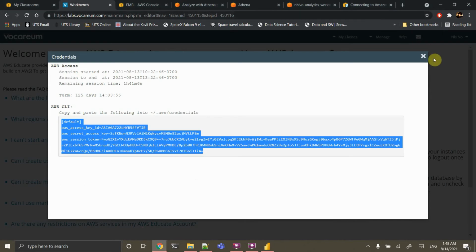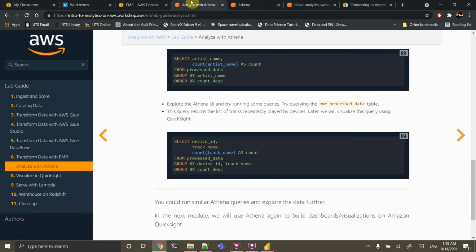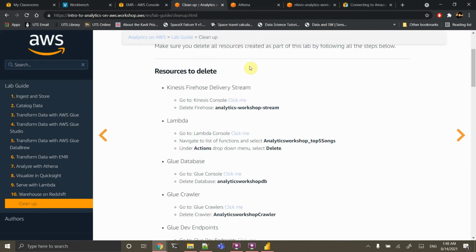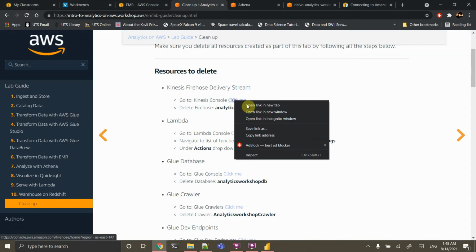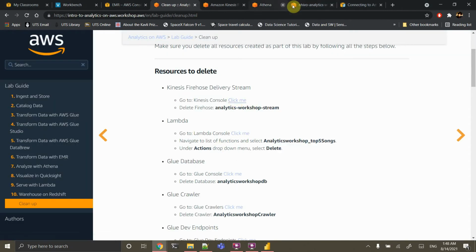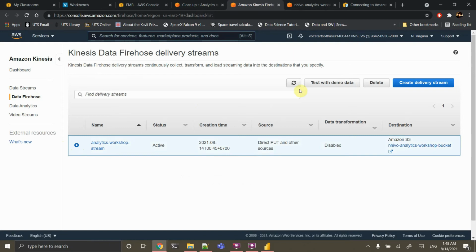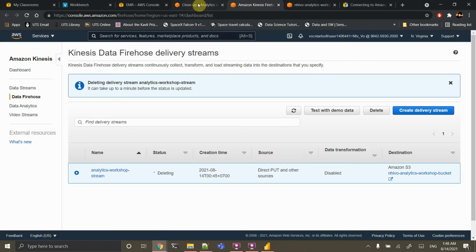Now let's move on to the final fun bit, which is doing the cleanup. Yeah, I know cleanup is never the fun thing, but it should be. Just leave the Athena tables, I'm not really interested in deleting them. So first of all, we need to delete the Firehose delivery stream here. We don't need that anymore.